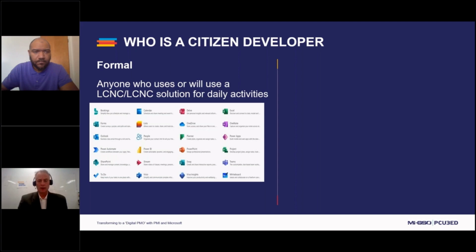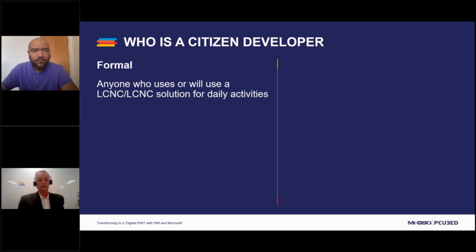And already, probably many of you are leveraging the Office 365 applications online on the cloud. You can see here a snapshot of a number of those applications. And if you're using any of these, or if you're using some of these on a daily basis to help you, then you're moving in that direction of the low code, no code solutions.